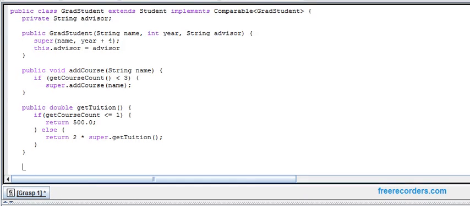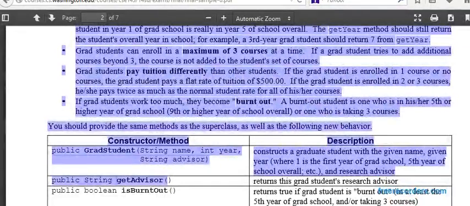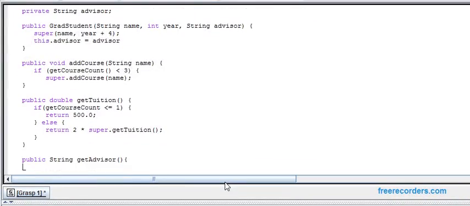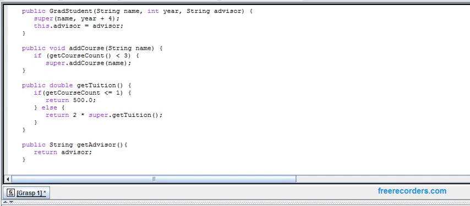Okay, and before I move on, we should probably get the names of the advisors. So the way we're going to do that is we're just going to create a string method, getAdvisor, because I believe that was down here. So getAdvisor is going to return the advisor's name. Because we reset our advisor in our constructor up here, we'll be able to access that by just returning advisor, and we'll get the new name of the advisor there. Okay, so moving on.